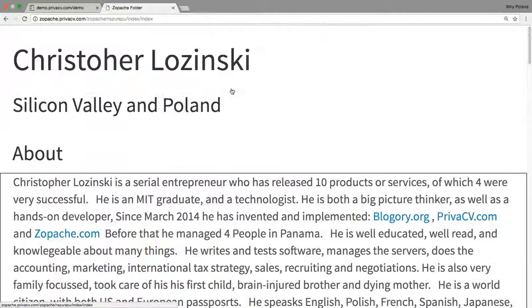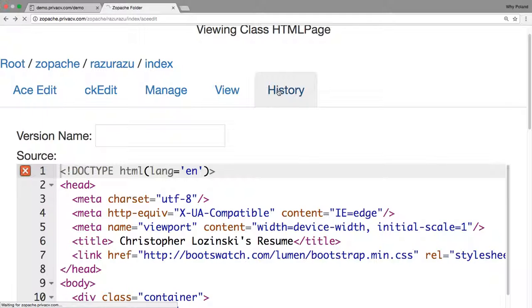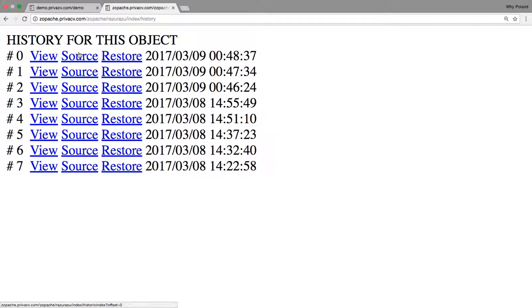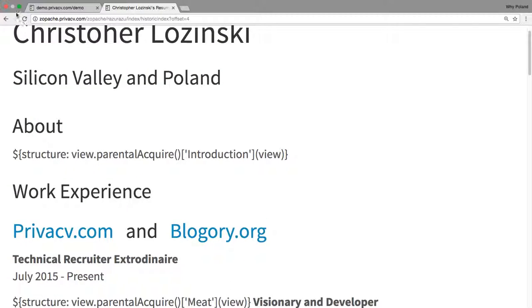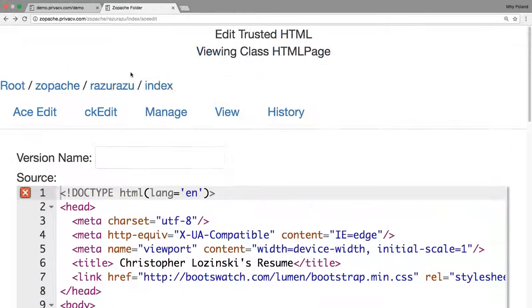You can view a web page, an HTML page, and of course it's got the history option. So you can take a look at all the different versions of your source, and if you realize that one of them is the one you should have had, then you can restore it. I don't know why the whole world doesn't do this. It just makes it so easy to develop a whole family of resumes.